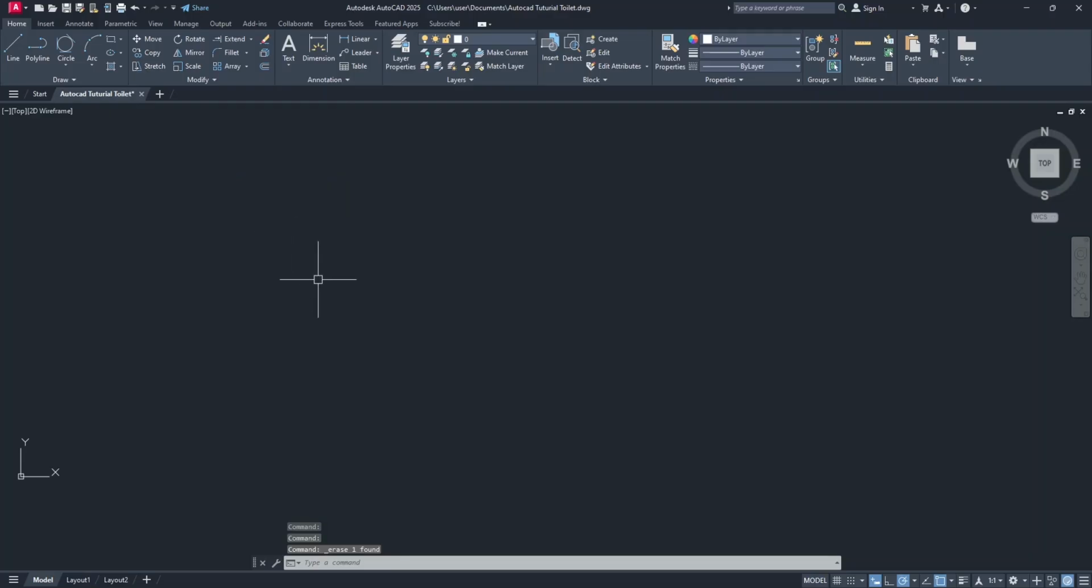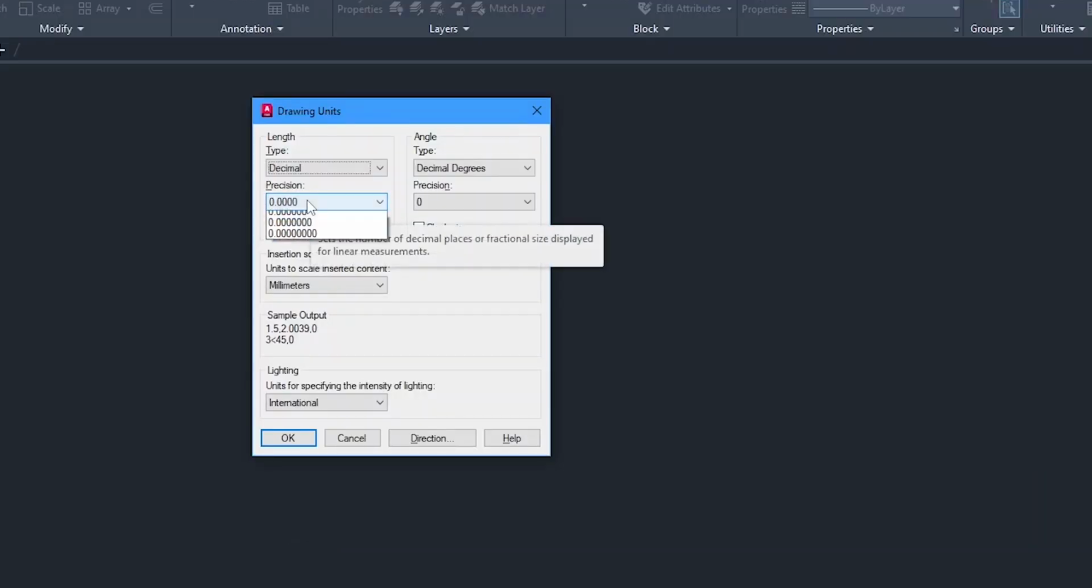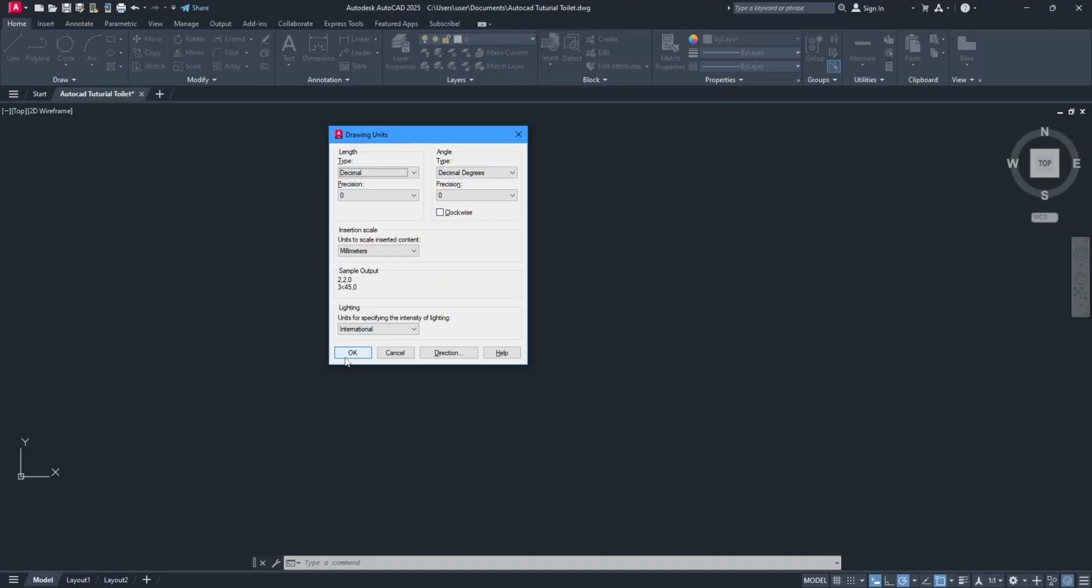Now let's make our toilet, but first we have to set our unit. To do that, just type UN on your keyboard and you will get units. Press enter on your keyboard. Now I don't want this too long of a precision, so I'll select it and select just 0. For those that selected AutoCAD as our template, remember, you will see inches here, but I will advise you to select architectural if you're using inches. But for us that are using millimeters, we'll stick to decimal and click on OK.